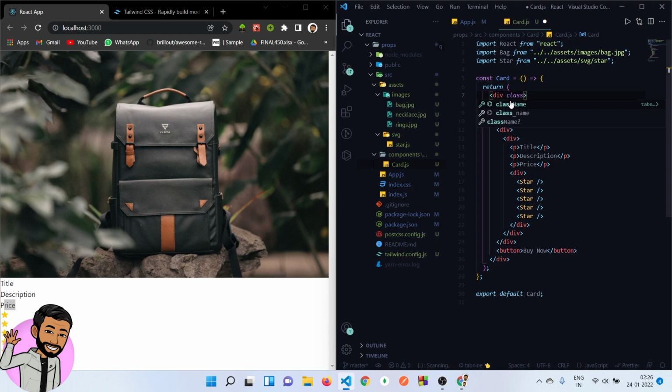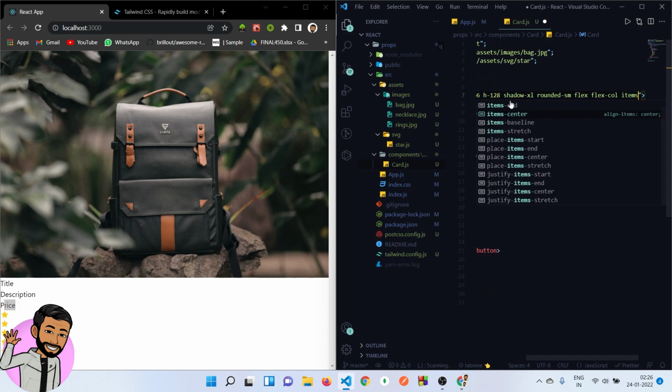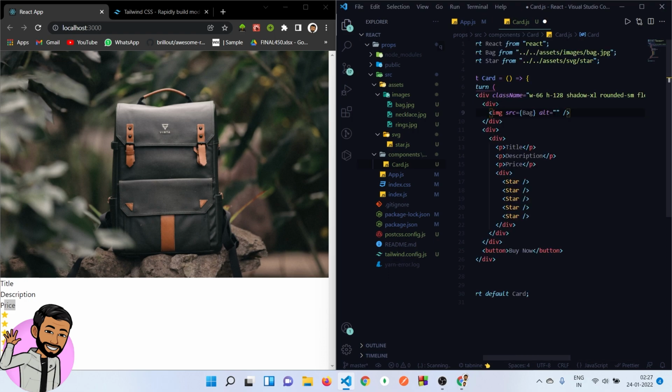So what I'm going to do is give a width of 64 and height 128. I'm going to give a shadow which is XL, rounded small, flex direction will be column, items center, and justify center. Then, to this div tag, I'm going to give a horizontal margin of 5 and top margin of 10.